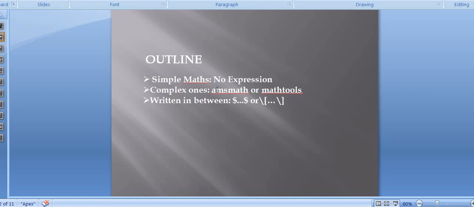One needs to write mathematics between dollar signs, or the backslash bracket, backslash square bracket, followed by the backslash and then the closing of the bracket. I'm switching to Overleaf.